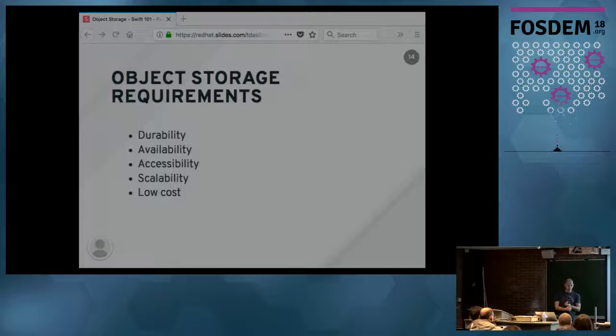Accessibility is really how easy it is to use your API and how accessible it is. That's another requirement that drove the need for object storage, in terms of all your web apps and your mobile apps and how they're accessing your data. They need to provide a very simple to use API to access that data.